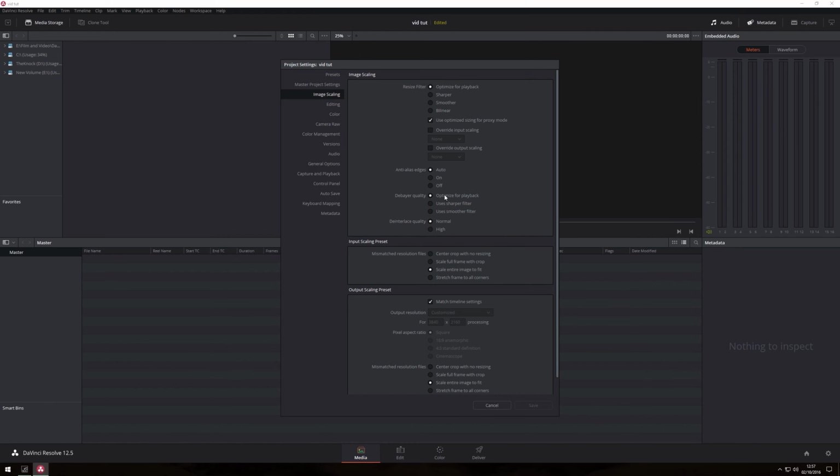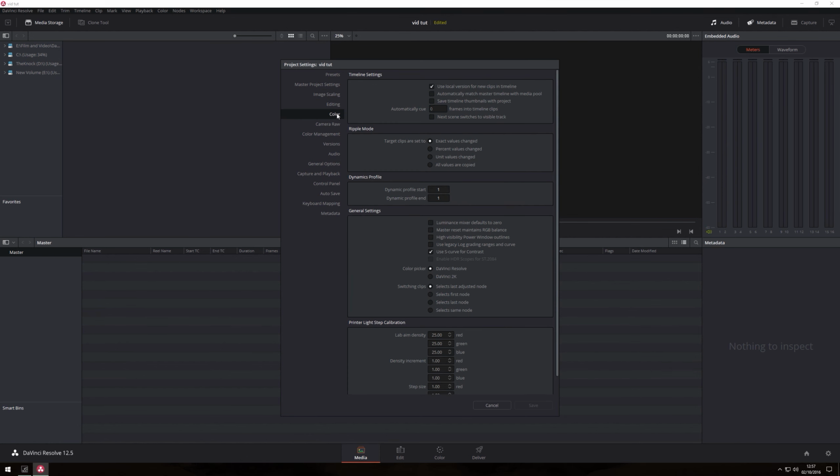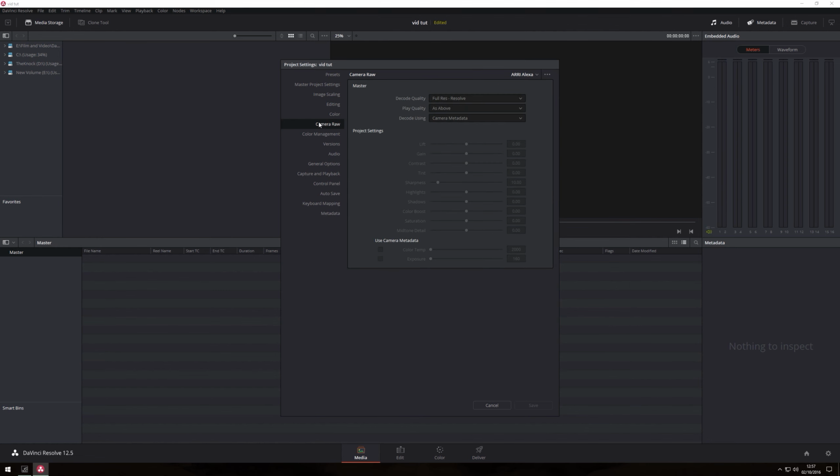Definitely worth doing. Optimize for playback. A lot of the default properties now in DaVinci Resolve 12.5 are geared towards optimizing your playback with raw footage. I'm going to come down to the color here. There's nothing really that applies there, but this camera raw, this is where I'm going to set up my project settings for how this footage is treated as it comes in. So I'm going to go to where it says red on this pull down menu here. Now my decode quality, I'm going to go for half res good.